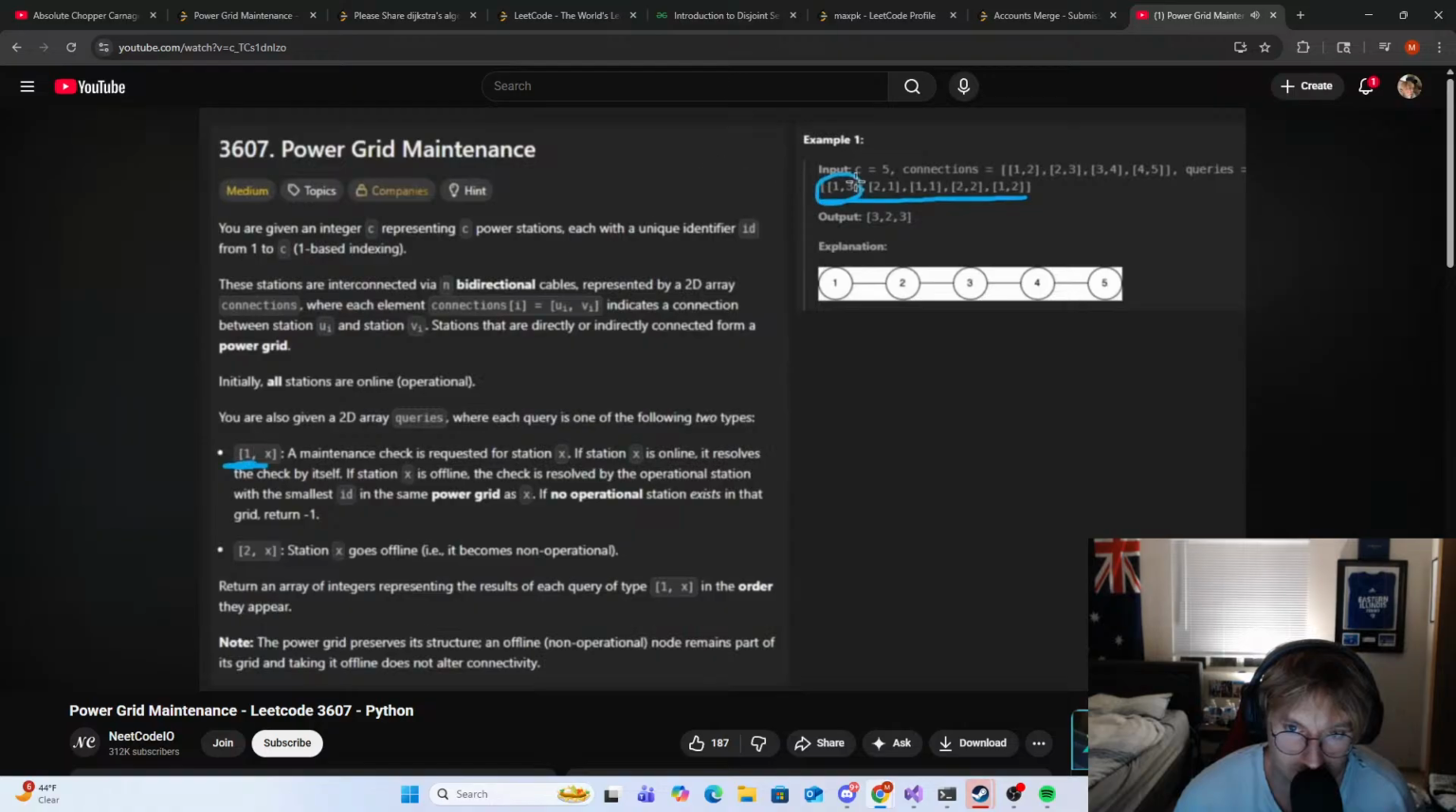So each query is going to be a pair of values. The first value is going to be 1 if it's this type of query. It's going to be 2 if it's this type of query. The second one is a lot easier, so let's start with that. So if we see a query like this one over here, 2, 1, that means it's the second type of query. We go to node 1 and we take it offline.